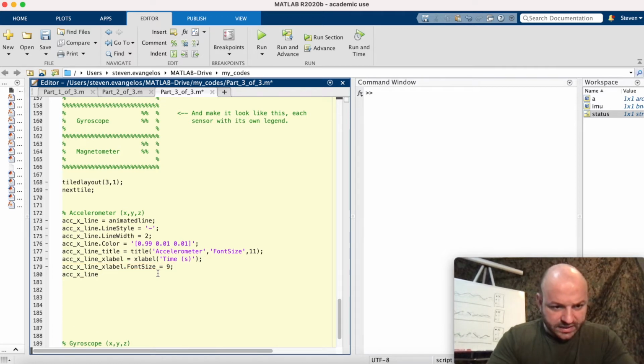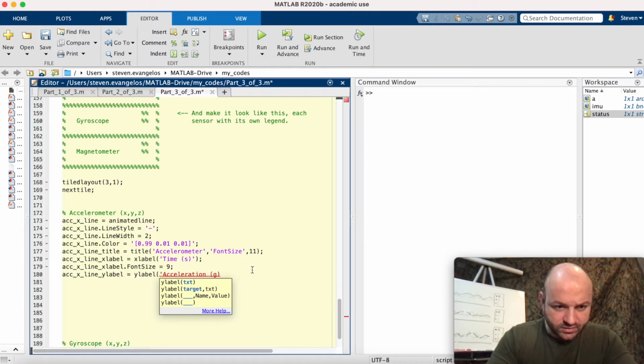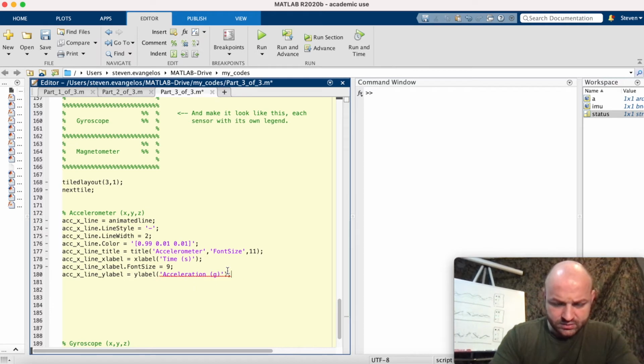And following that, we are going ACC X line Y label is going to be equal to the Y label command. And that's going to be accelerometer. It's not time. We're going to be talking about it as acceleration in G's. Last time we did the meters per second squared, but now we're going to do it in G's. And that can go ahead and close out. And then we're going to talk about the ACC X line Y label, which has a font size that's equal to 9.